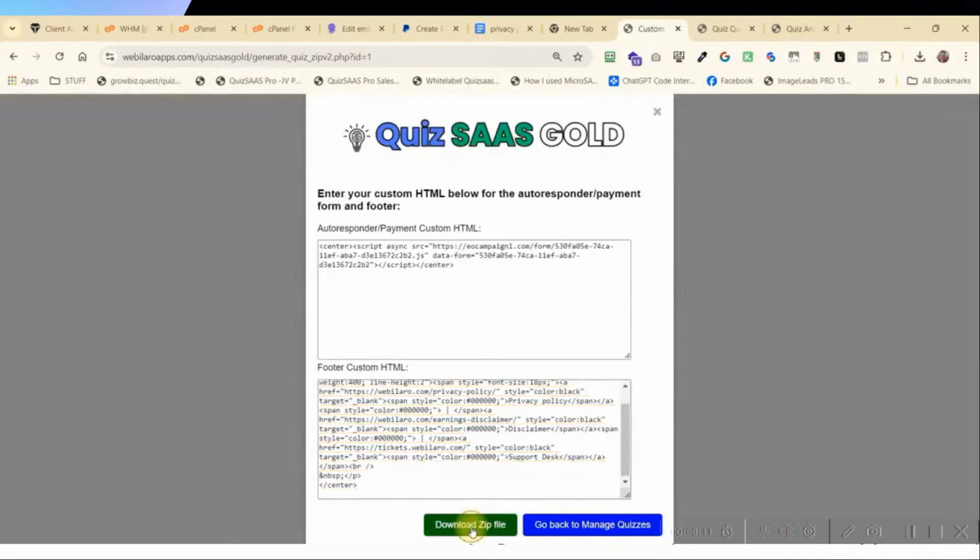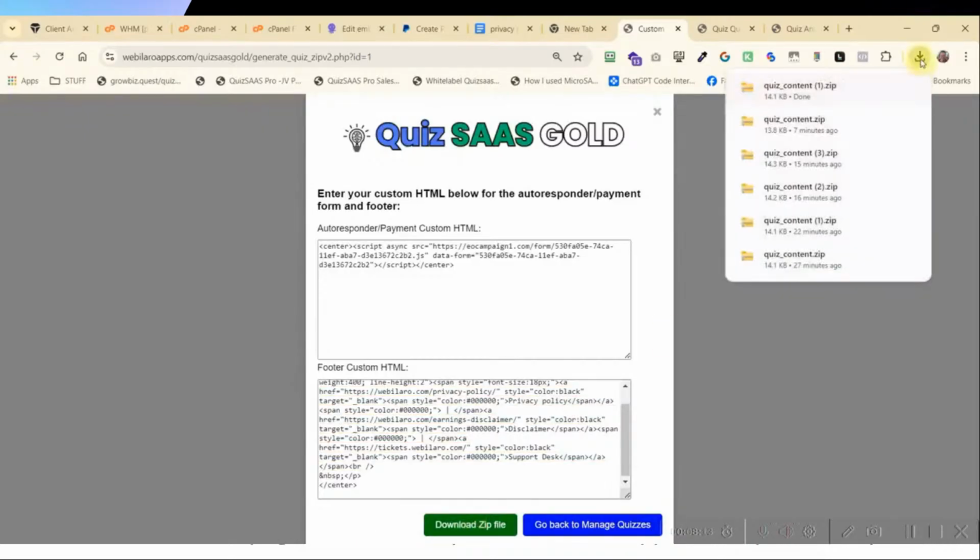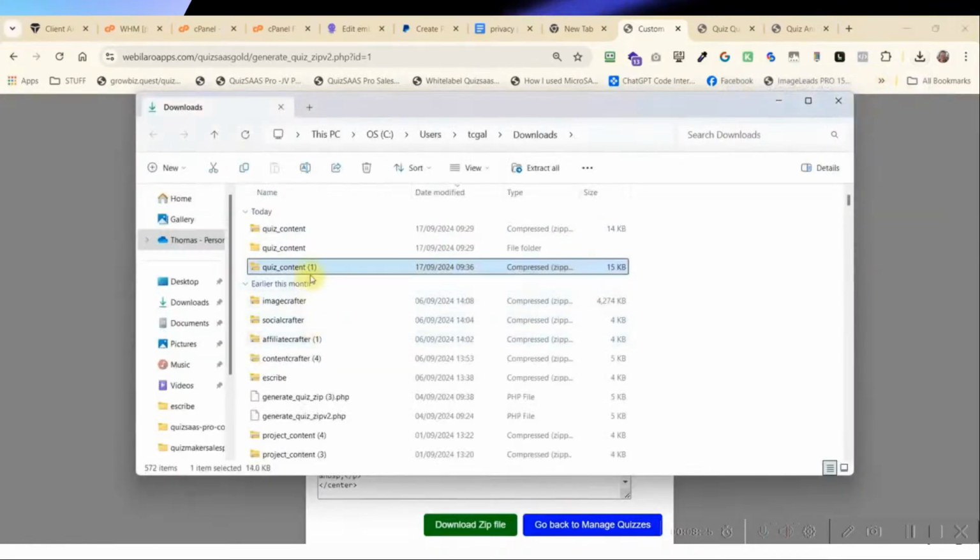Like we did before, click download zip file, and you'll see it's downloaded onto my computer down here. This time it's given it the next number because we've already got quiz content, but if it's the first time you run it, it'll be quiz content. So we click on that folder, and we show the folder is in here. Now there's two ways we can do this. We can upload the zip file to your file manager and then extract it there, or you can do it like I'm doing here on my own computer.